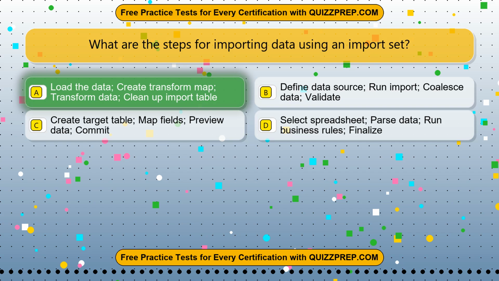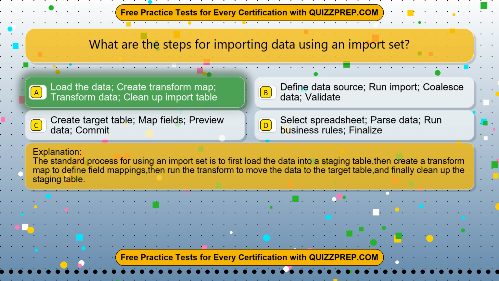The correct answer is option A, load the data, create transform map, transform data, clean up import table. The standard process for using an import set is to first load the data into a staging table, then create a transform map to define field mappings, then run the transform to move the data to the target table, and finally clean up the staging table.